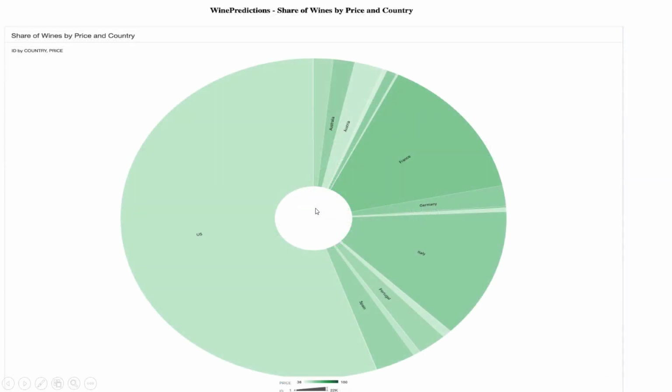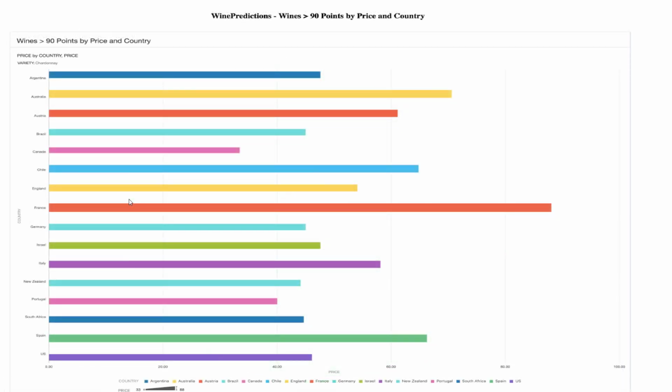And so here is the share of wines by price and country. You can see the United States has the largest amount of wines, and you see the price. It's hard to read what's down here, the ID, I guess. But I can see France, I can see Italy. I can kind of drill down through here. But we've also done some machine learning, so we're getting ready to go look at that. Here are the wines with greater than 90 points by price and by country.